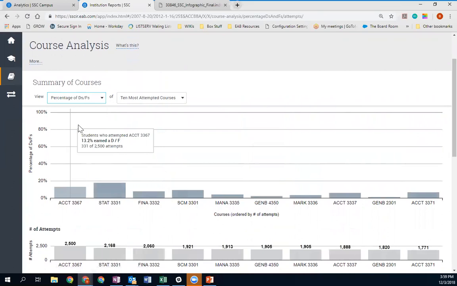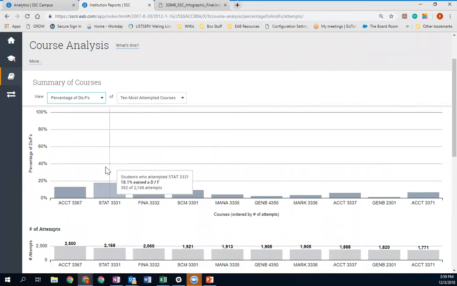We can also see the percent of D's and F's in those courses as well. So seeing that stats has a high DF rate, we may want to prioritize this course for supplemental instruction, since it was the most attempted with a high DF rate.